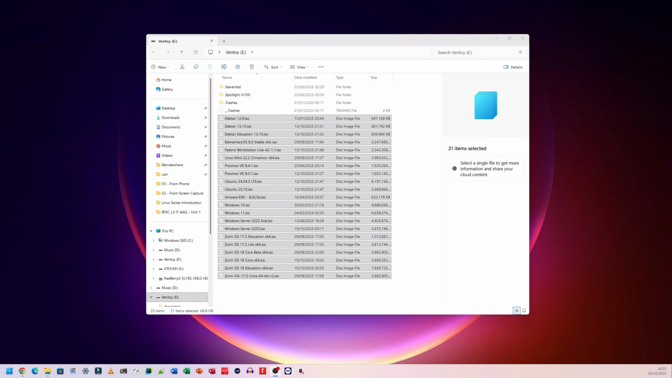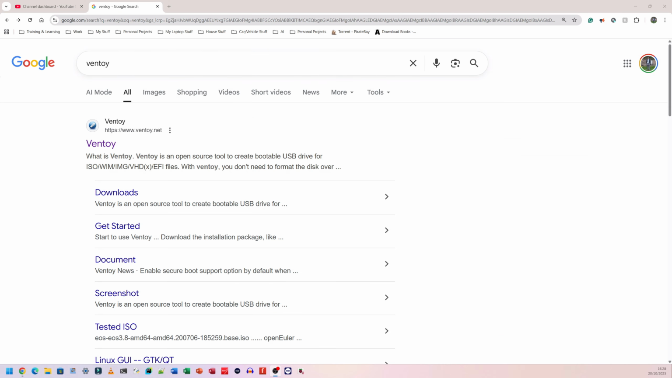If you want to have a memory stick like this where you can have as many operating systems on a single memory stick as you want, let me show you how to do it. The first thing you're going to want to do is go to Google and type in Ventoy.